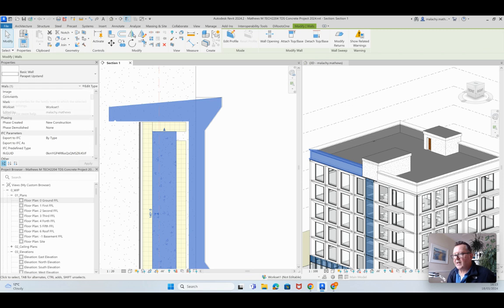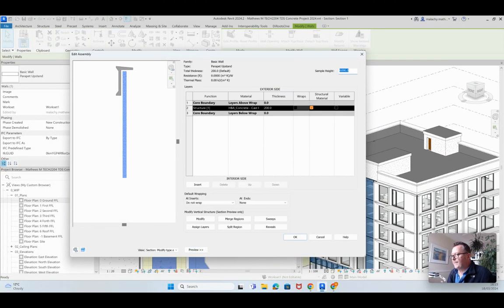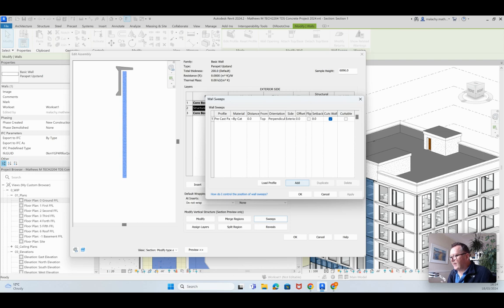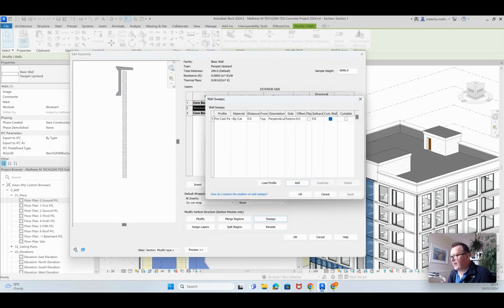So let's get into this, the parapet upstand wall, right? Edit type. And you can see there's the preview. I'll go into the modify. So here's the sweep. So I added a line in here, and then in the profile, hit the drop down box, and I chose our profile parapet 2. That is the profile that we made, and I hit OK. I placed it. Sorry, let's just take a look at that again. Placed it at the top.